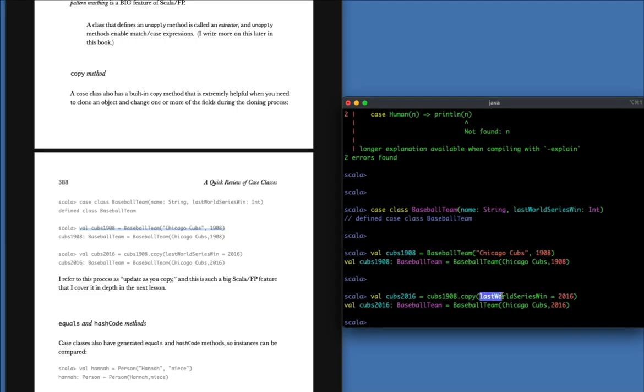And again, the only thing you have to put in here are the values that you want to change. So if BaseballTeam had 10 parameters inside of here, 10 constructor parameters, and I just wanted this one to change, I would still just put this one in here. It would keep the other 9 the way they are, and then it would just change this one right here.